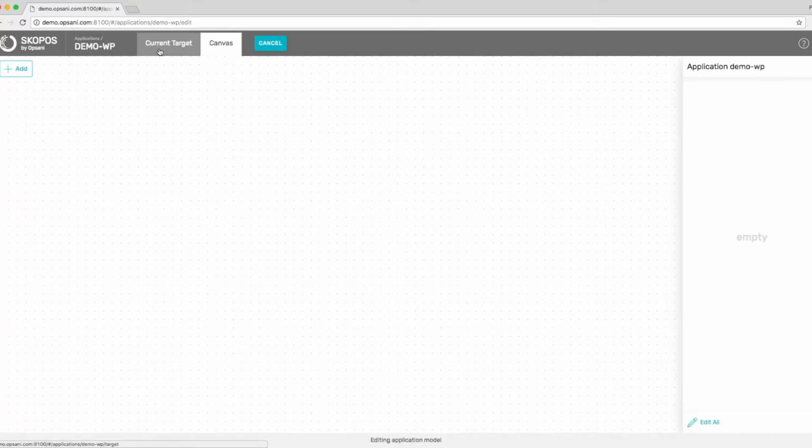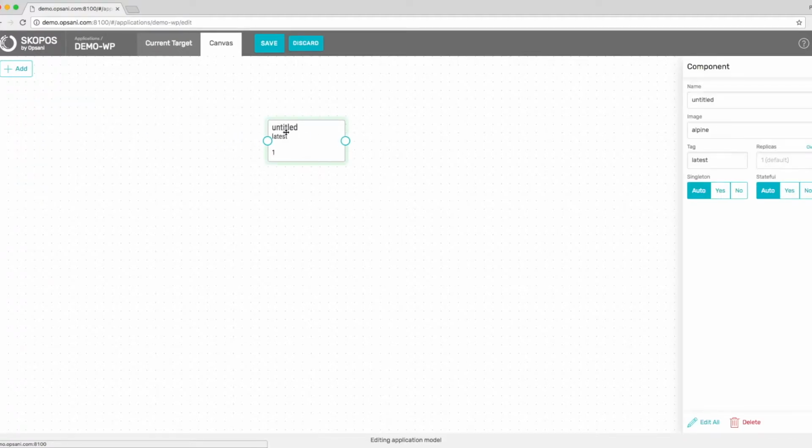So if I go and click the edit icon here, I'll enter edit mode, and then from this button here, I can start adding new components to my canvas. So I'll start with adding a WordPress, which I'll call WP, and this uses the official WordPress image. So I'll need a database. This will be called DB, and I'll use MySQL. I think 5.7 is a recommended version for this.